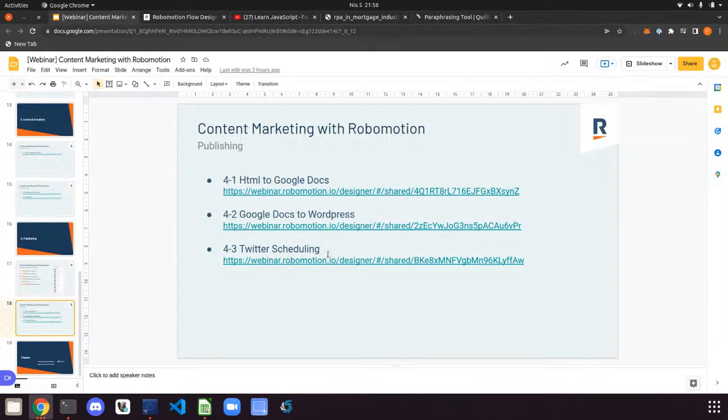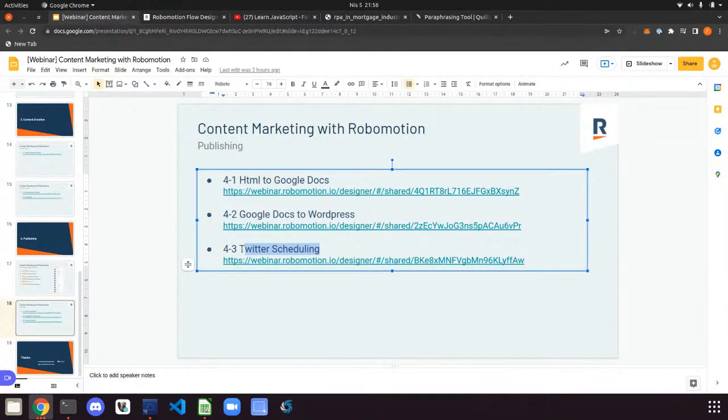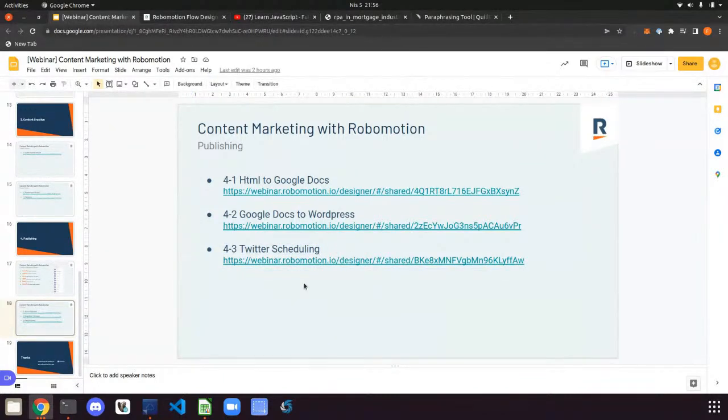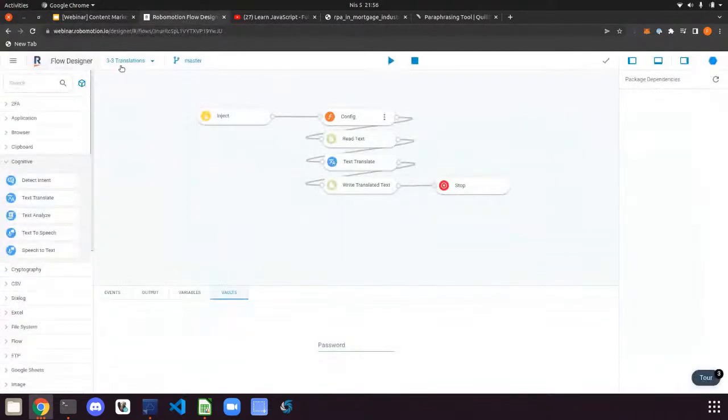And then we will see a Twitter scheduling flow. This is also a very simple flow that just takes an Excel file and then posts the data if the time comes. There are, of course, many good companies that do these tasks in a more professional way, but you can do it your way. You can create similar solutions with your robots. So let's continue with HTML to Google Docs.